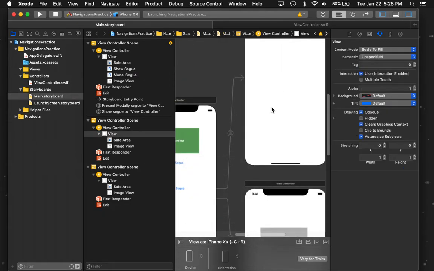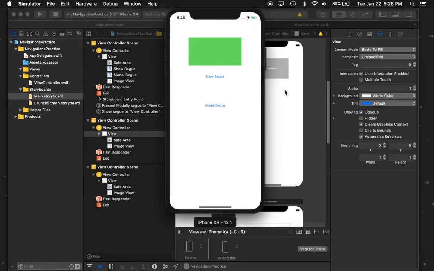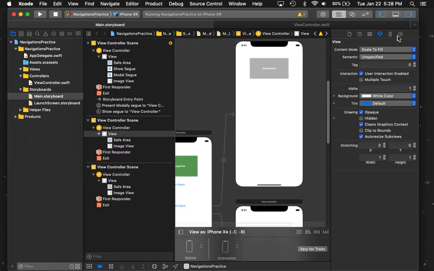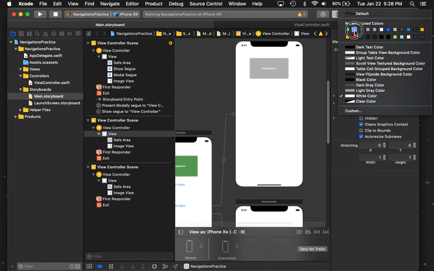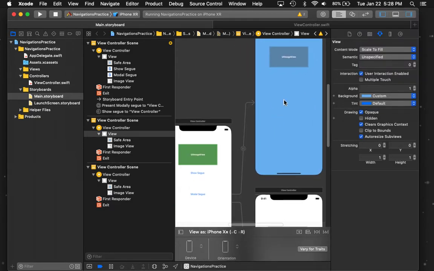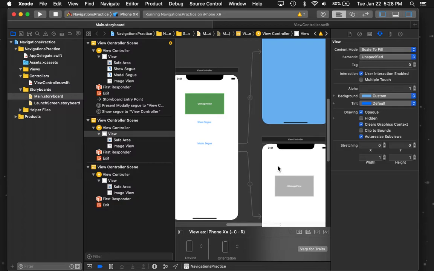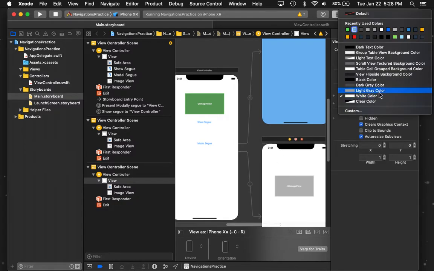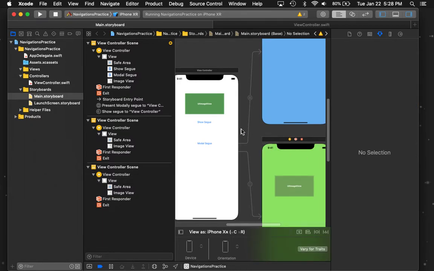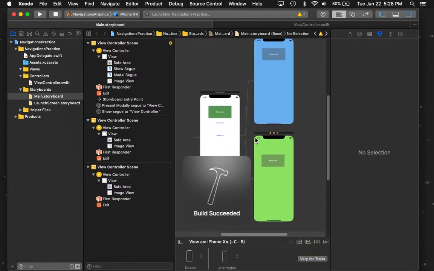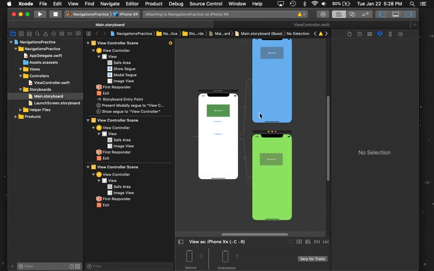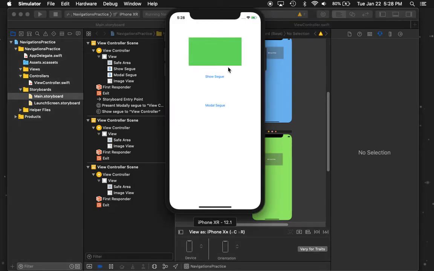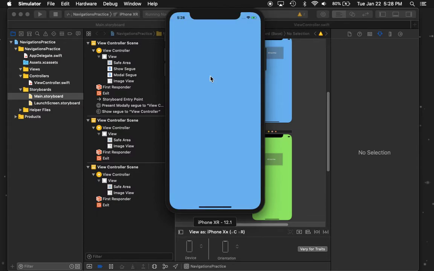Let me change the background of this. You don't have to do this, but just to show you guys what happens. My show segue is going to be all dark blue, and my modal segue we'll change to light green. Alright, I'm going to run this again so you guys can see which one's which.